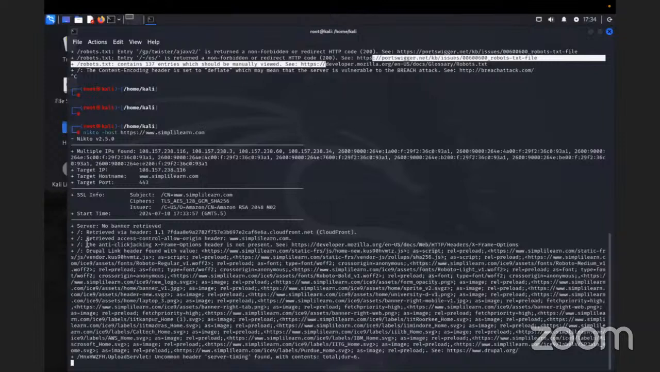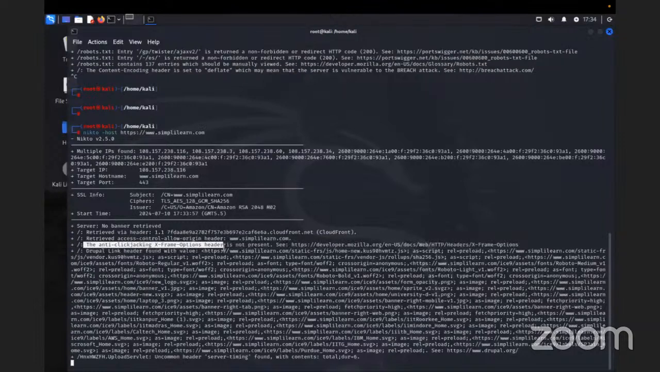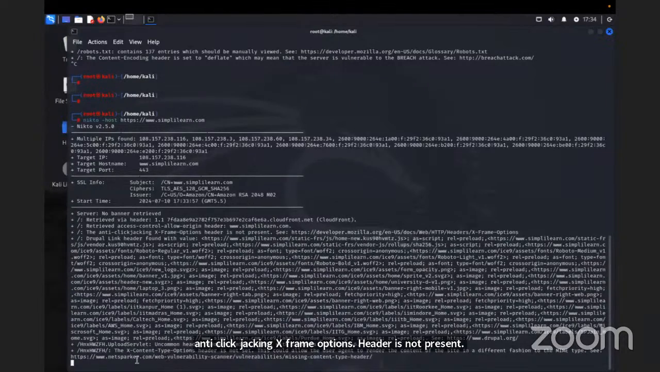See guys, here the first thing is an anti-clickjacking X-Frame-Options header is not present. If you scroll down, vulnerability scanner, missing content type header. So Nikto is basically a free tool, guys, but it will take a little bit of time to complete the scan. For that, you need to wait until it is completed.